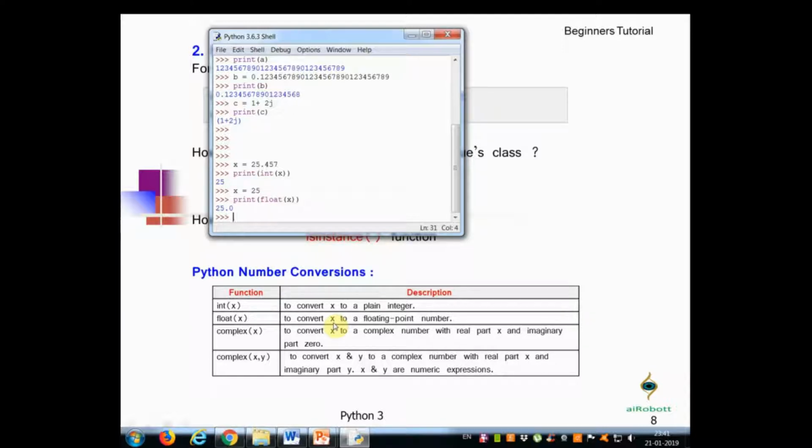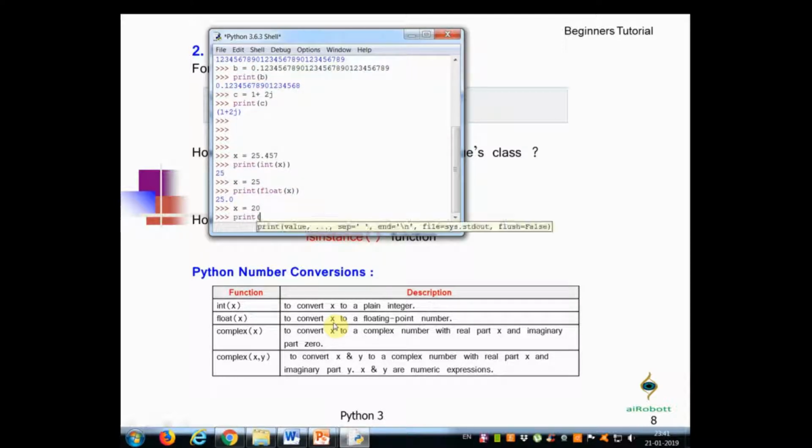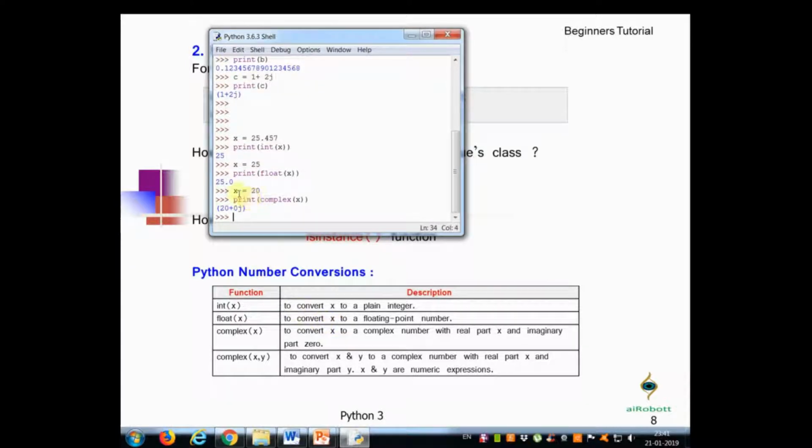Similarly, we will take a complex value, x equal to 20. Complex x. See here, we have given the x value as an integer. Here it converts into the complex 20 plus 0j. It is a complex number.